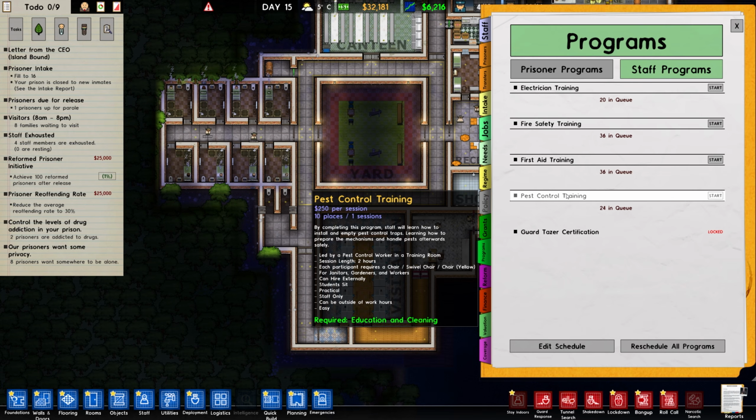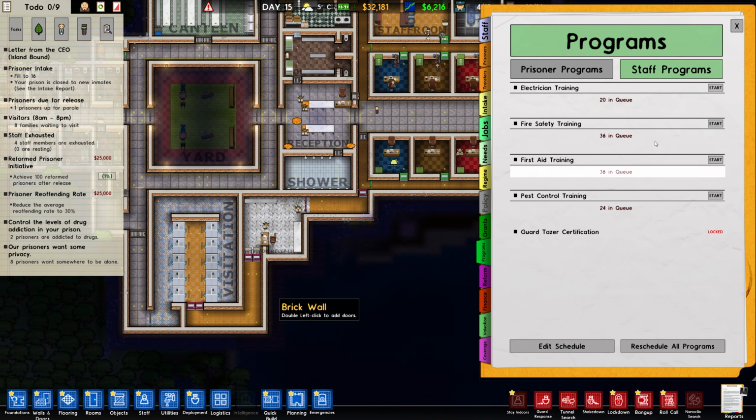Each participant needs a chair, swivel chair, or a yellow chair. It's for janitors, gardeners, and workers, and that seems fine. That seems like something we should do for all of my staff.